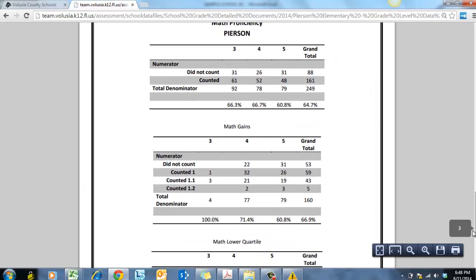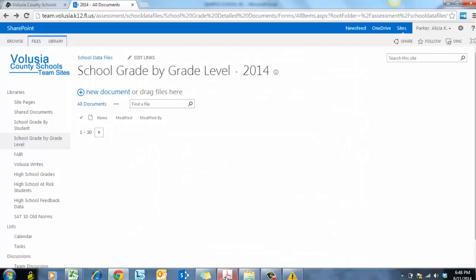There's something unique for high schools. On the math proficiency table, you'll see a row for students who counted for one EOC, either algebra or geometry. You'll see another row for students who counted for 2 EOCs, which would be both algebra and geometry. Then to return to the Sharepoint site, it's okay to use the browser's back button.